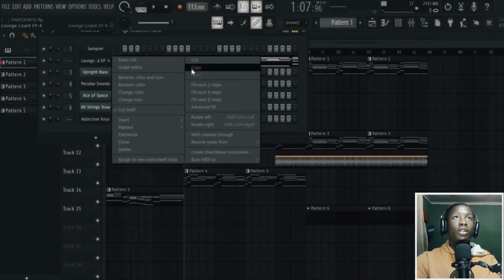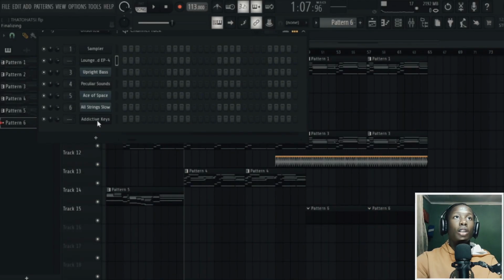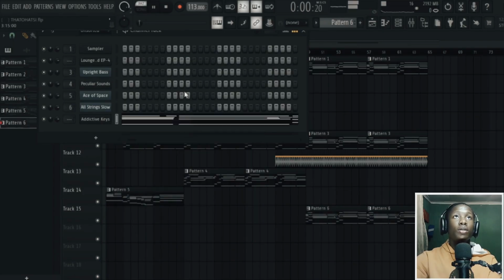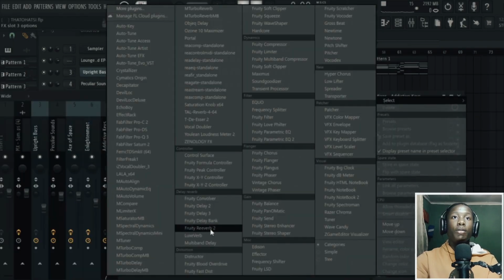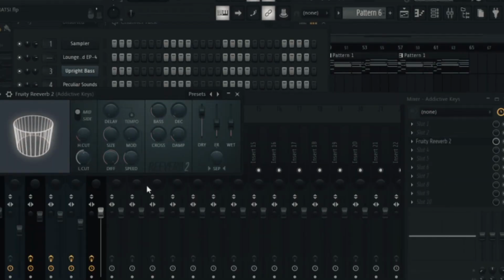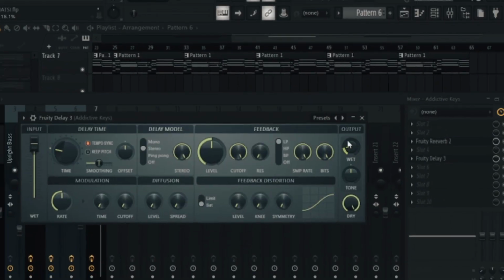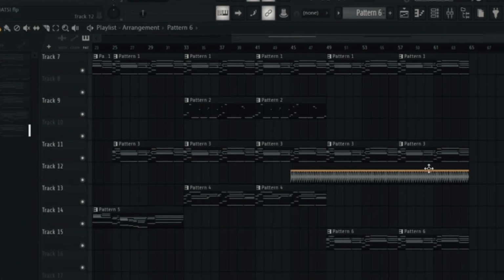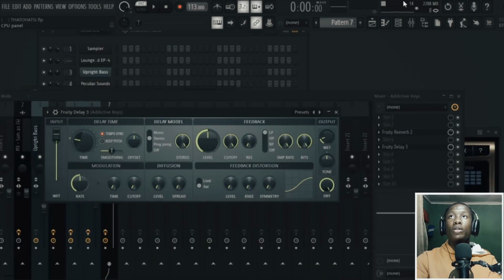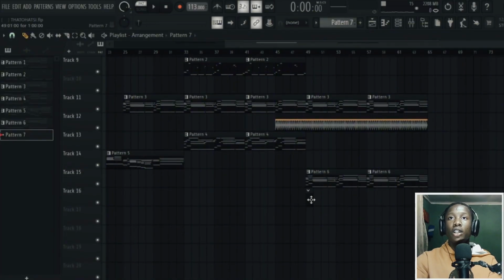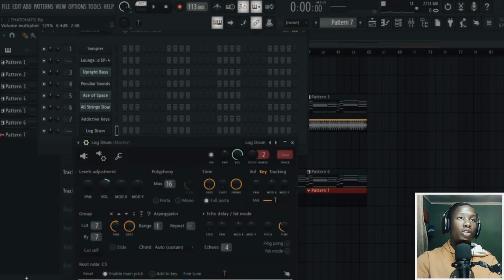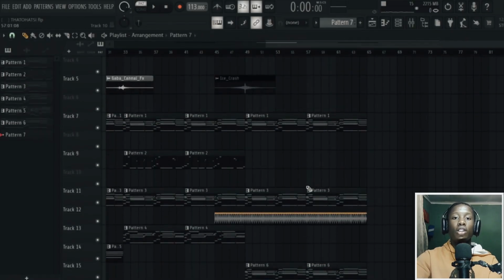Then take the original chord progression, layer it, add reverb to it to give it more color, and delay too. And then what we can do here is add another pattern, so we can use the log drum, using the default preset because the original song uses the default preset.